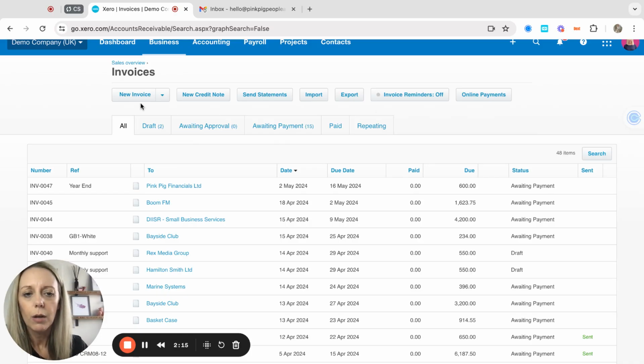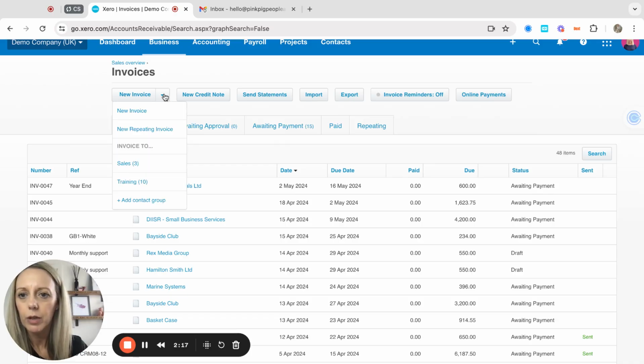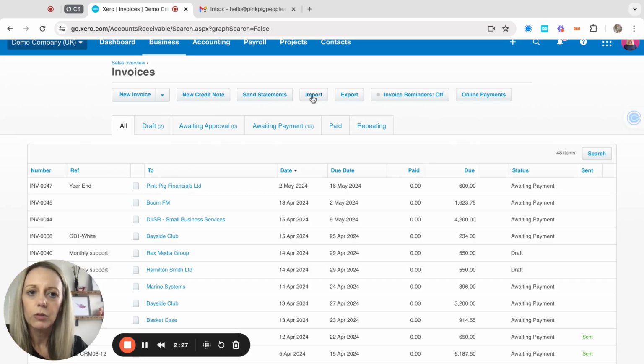And you've also got up here, you can raise a new invoice, repeat an invoice. You can invoice to different groups. You can raise a new credit note, send statements, import or export. So if you've got a list of invoices from somewhere else and you want to get them in, you can do it in here. You can export a list. You can go back to the invoice reminders settings from here. You can also go to your online payment settings from here as well.